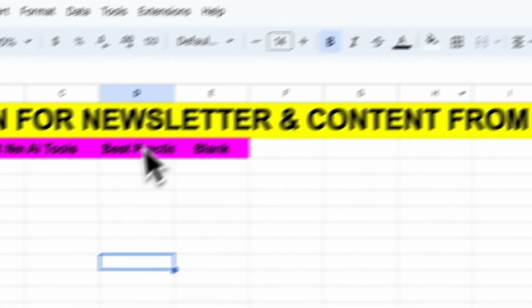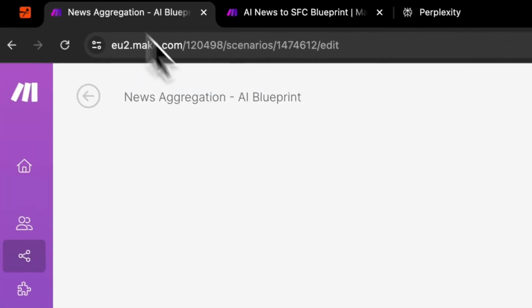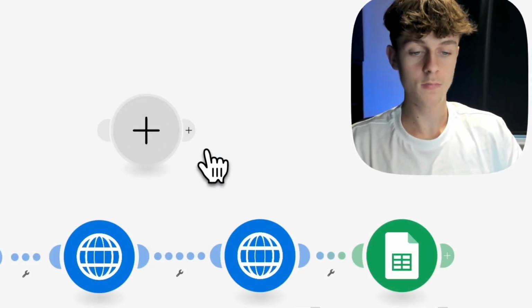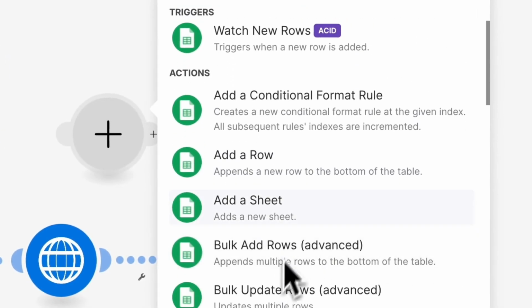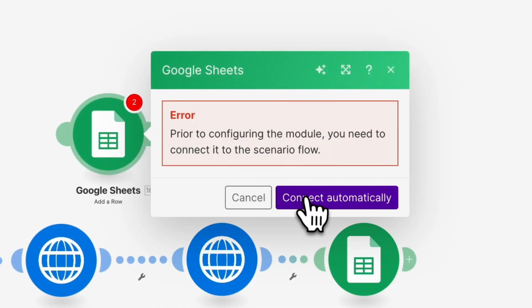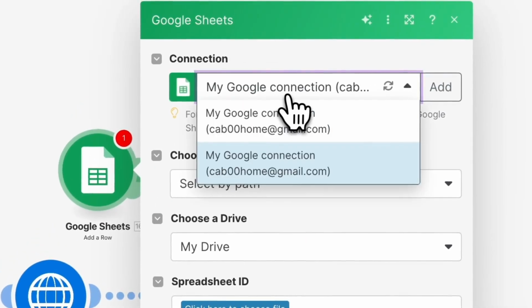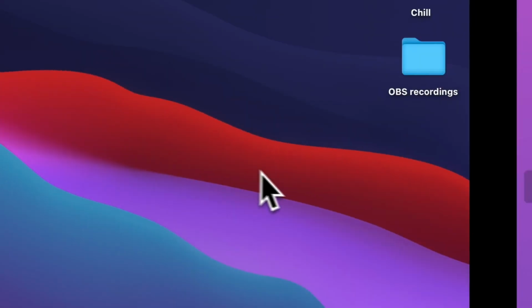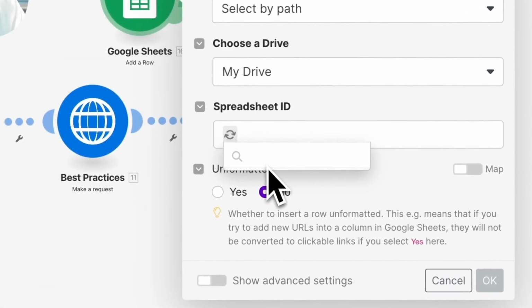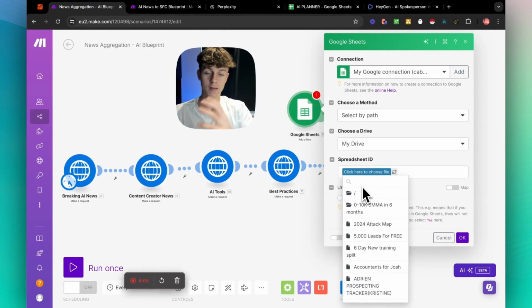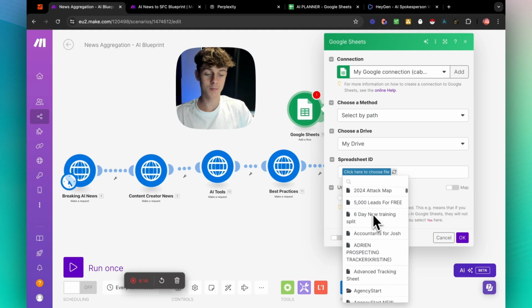We've actually created a Google Sheet here, but what you'll need to do is add a module. So add a module, click on Google Sheets, and then click on, I believe, add a row, and connect your Google Drive or Google Sheets to this, making sure it's the right one. Then for choose a method, select by path; for choose a drive, my drive; and then select the Google Sheet that you want to connect to this. You're going to be putting all this information from Perplexity, which is doing the work for us by scraping these ideas on the internet, into Google Sheets.